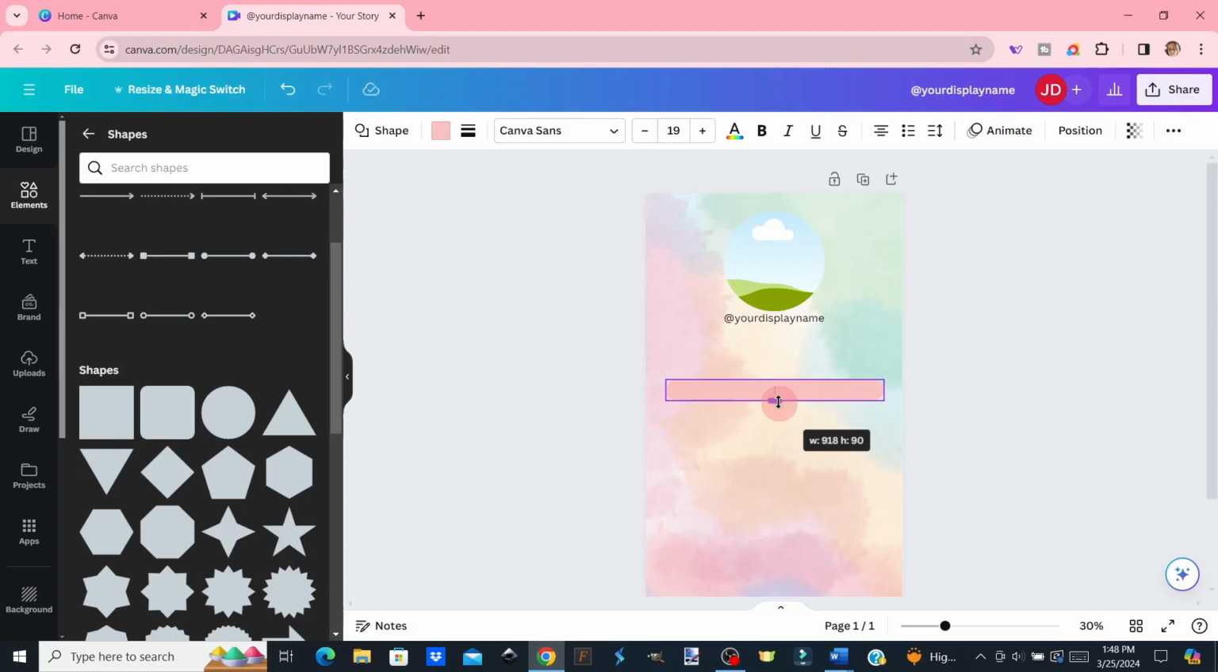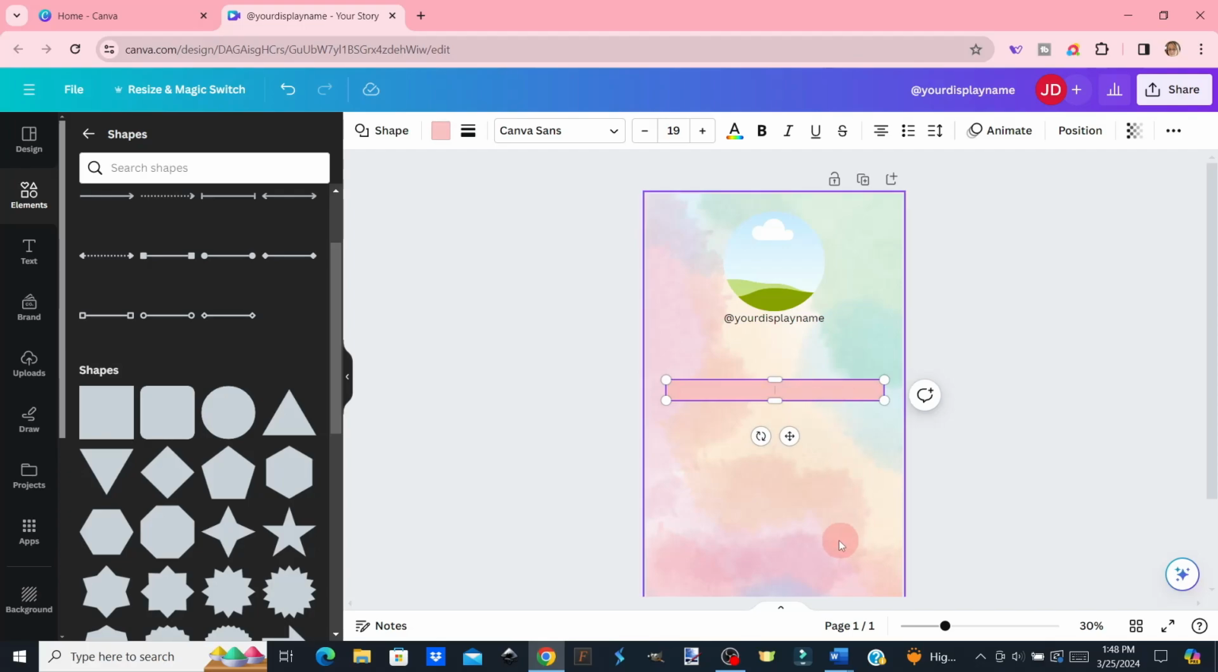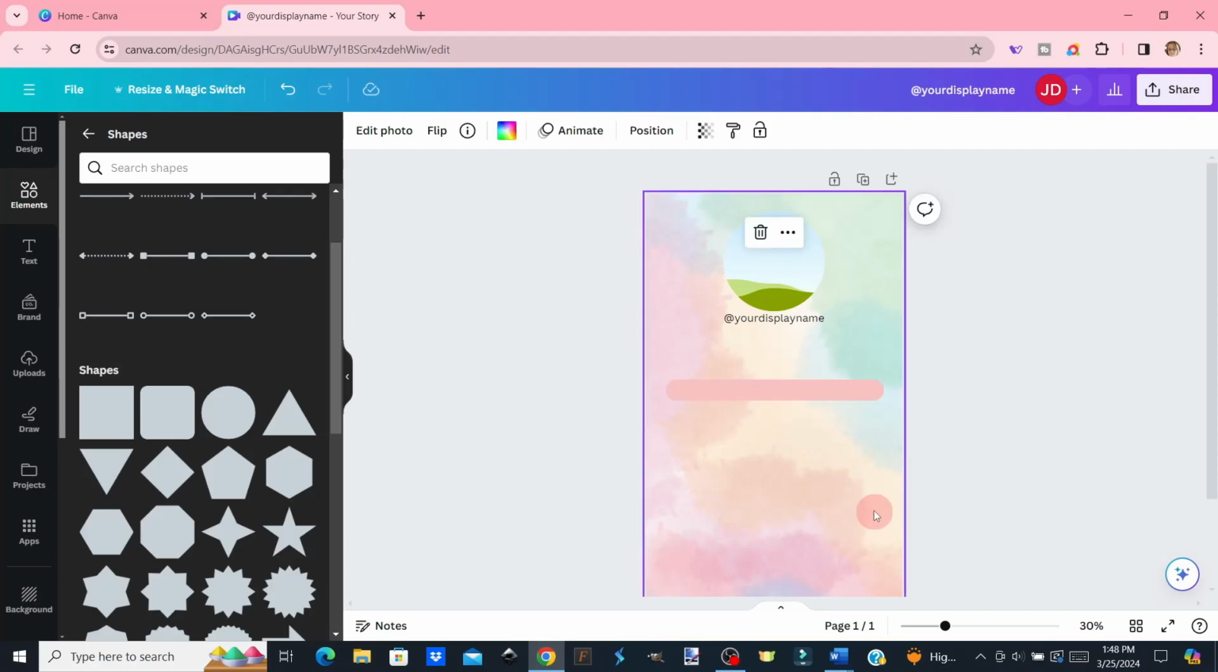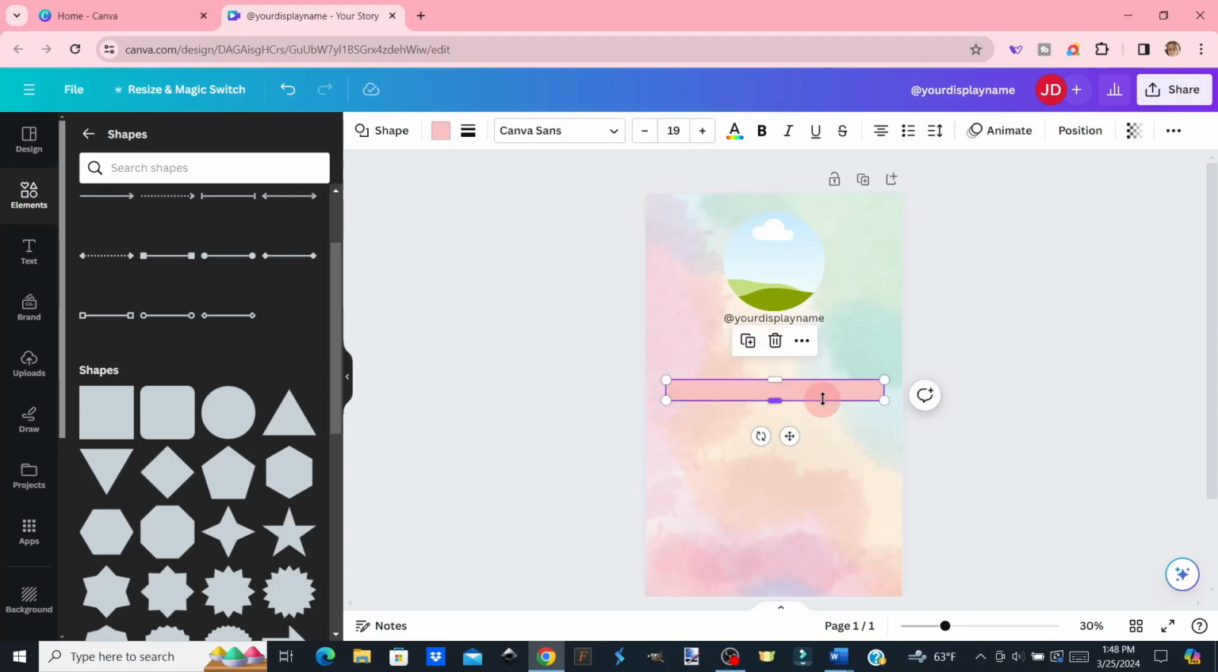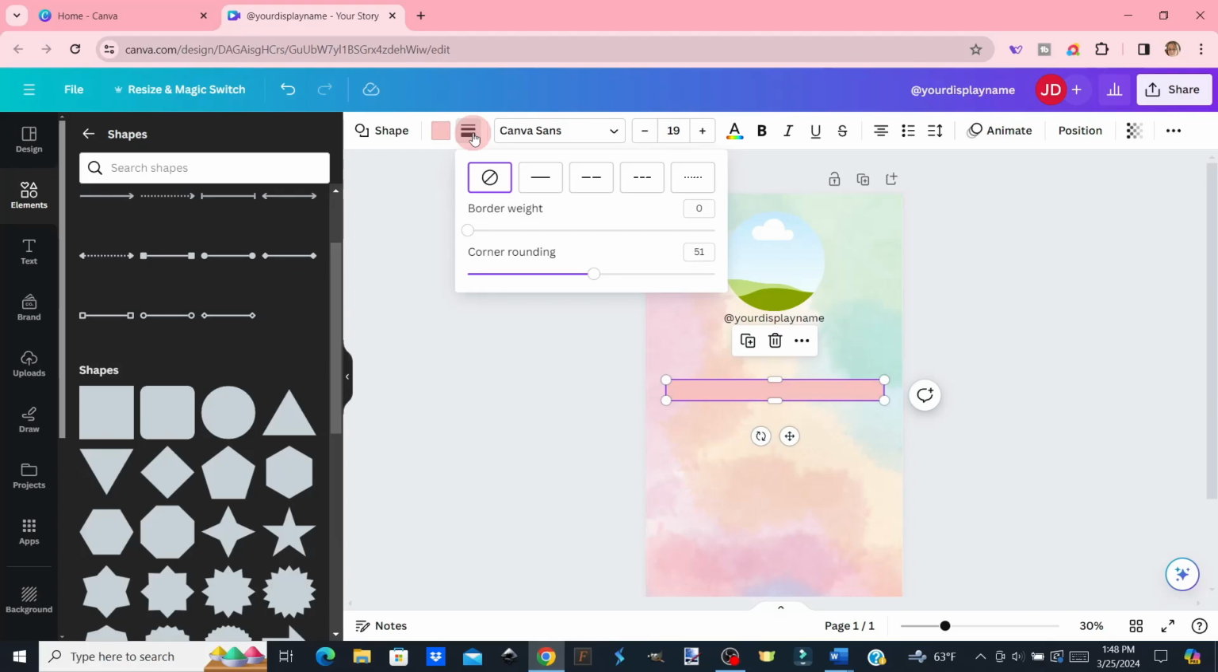You want to be able to have enough room in there to put your text, but you also want to be able to have quite a few of those on this page. Alright, so I'm going to click off just to see what that looks like. You know, it kind of blends in with the background. So I'm going to click on these three lines right here, and that's going to give me a border style. Right now it's at 0, no border. You can have just a solid, you can have these dashes, you can have smaller dashes, you can have just dots, and you can change the size. You can also change the corner rounding.